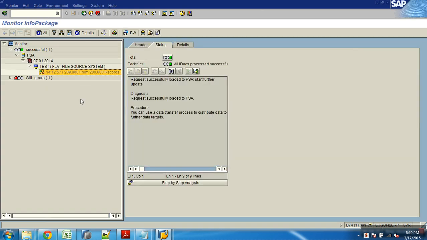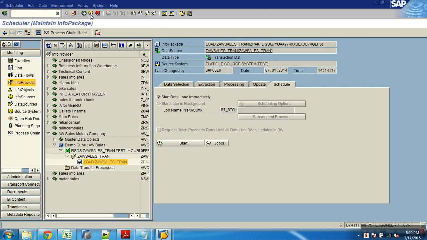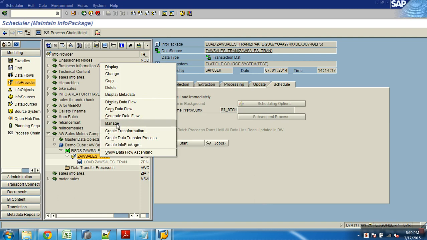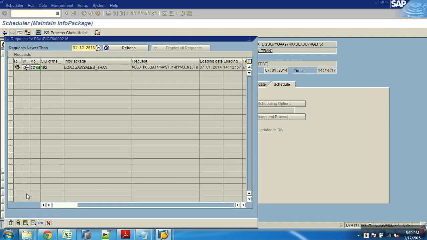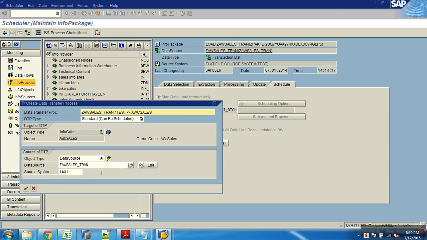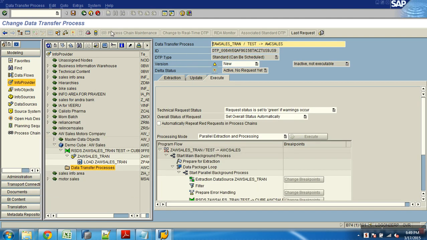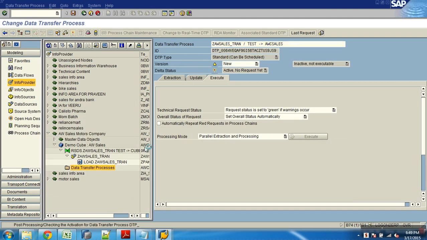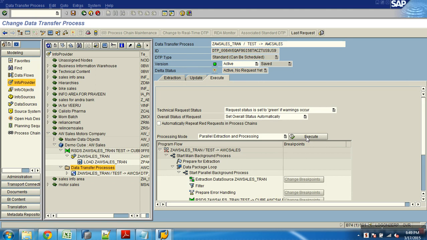So it has brought in 2,09,800 records. Where? To the data source. Yeah? What would I do now? I'll create a DTP. Execute.